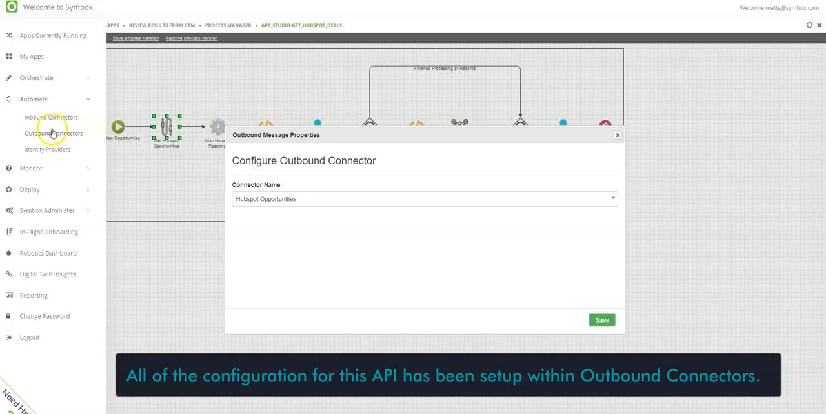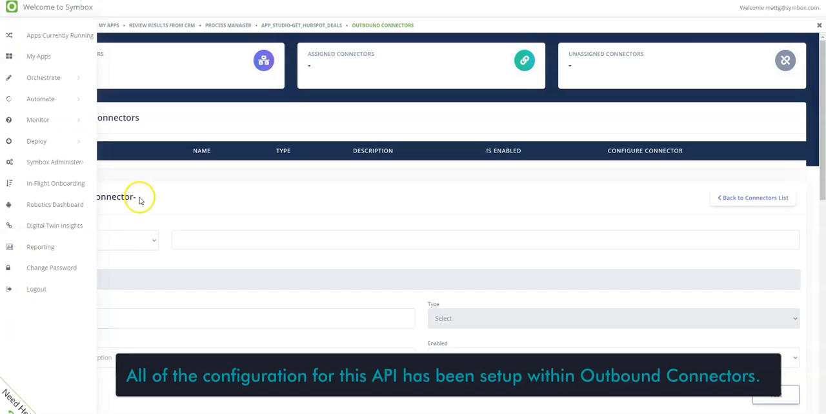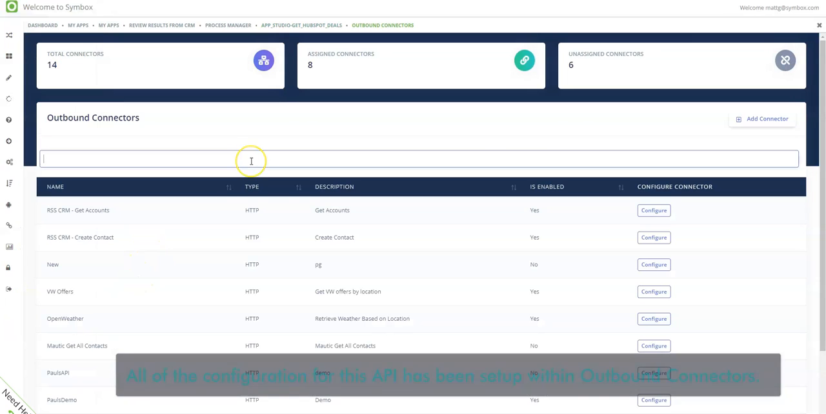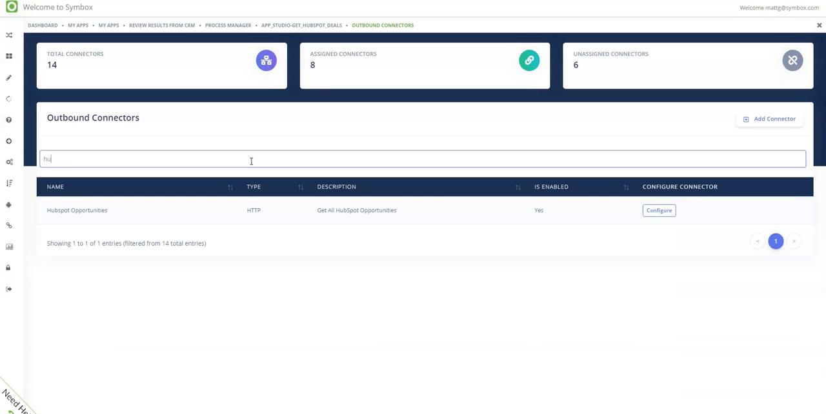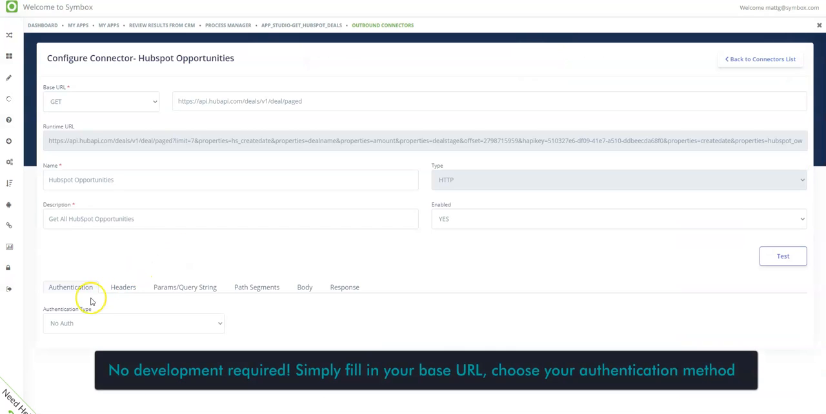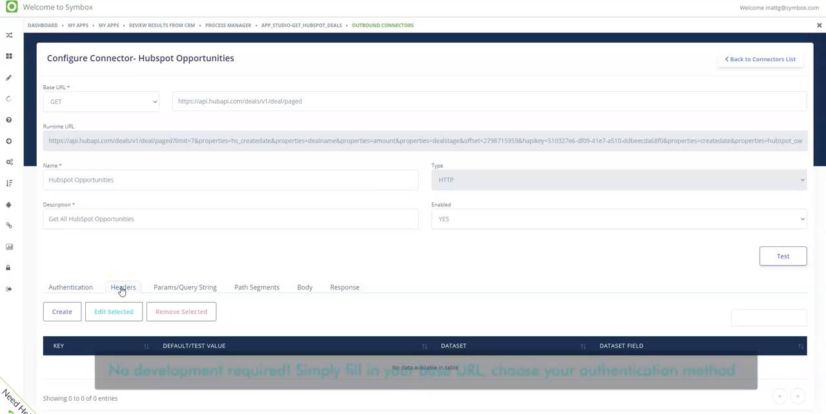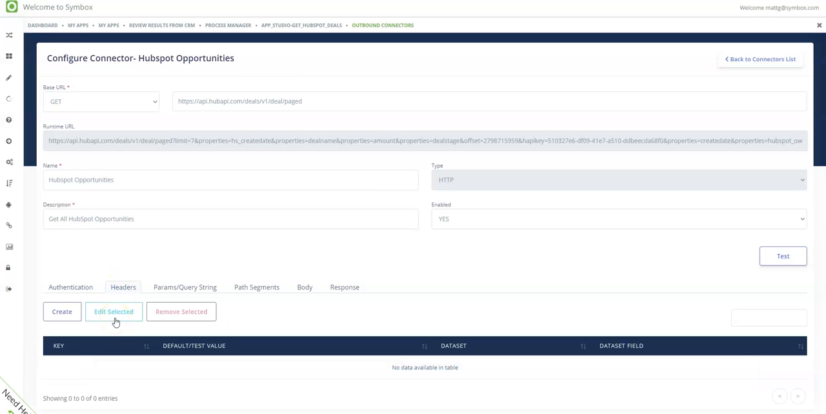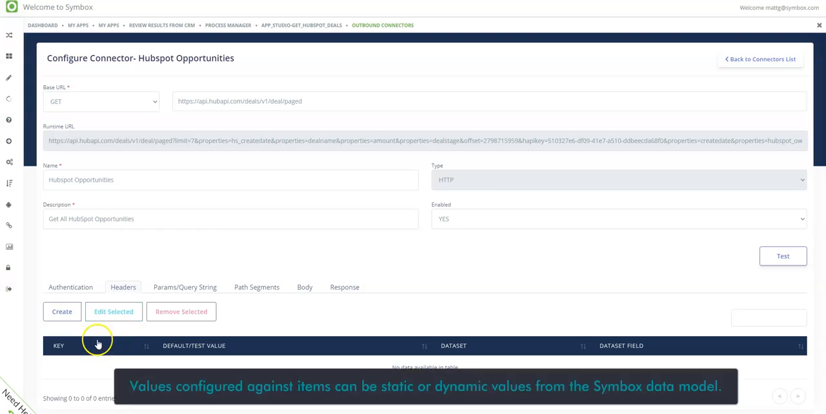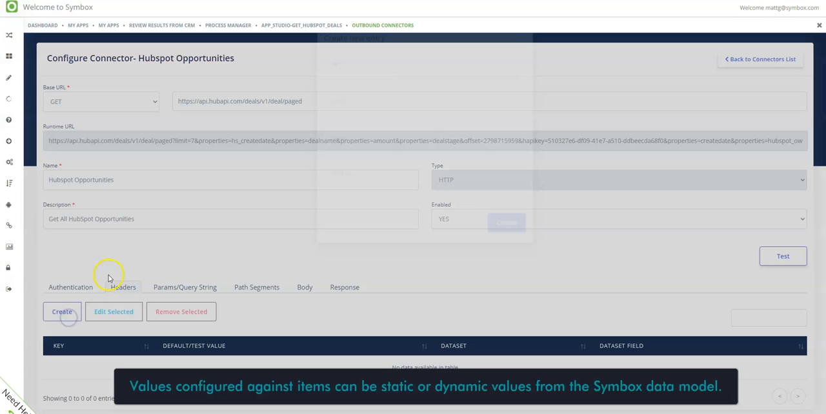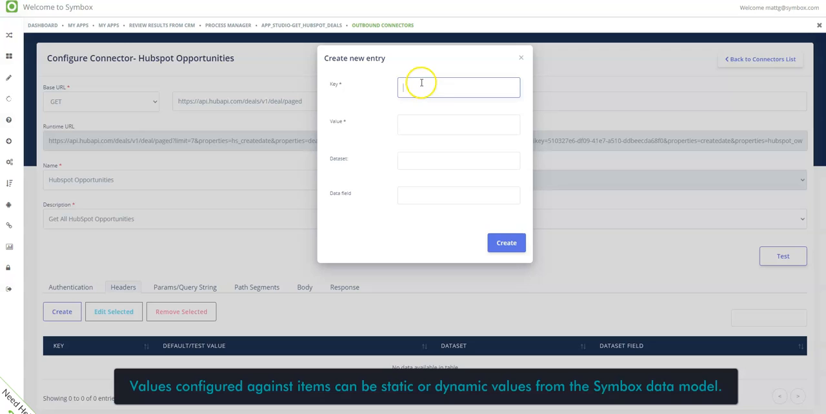All of our APIs, both inbound and outbound, are done via configuring on Symbox rather than developing. So I'll show you the configuration behind this one. So you can see here you have the different sections. So you can configure different authentications, different headers, different parameters, path segment, body, and when you configure it, you can actually use static values, or you can actually use dynamic values from the Symbox data model.